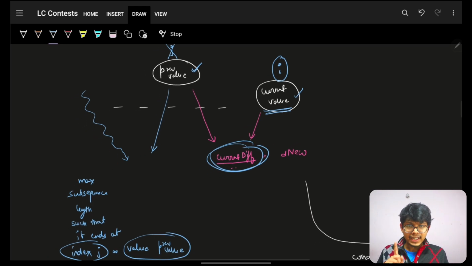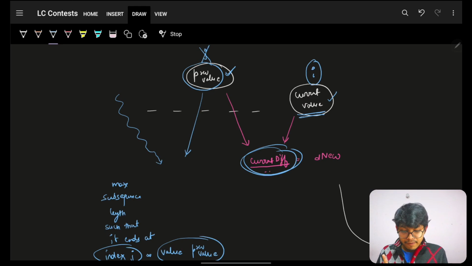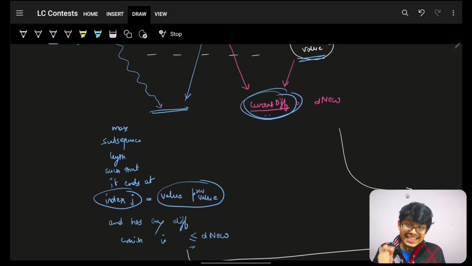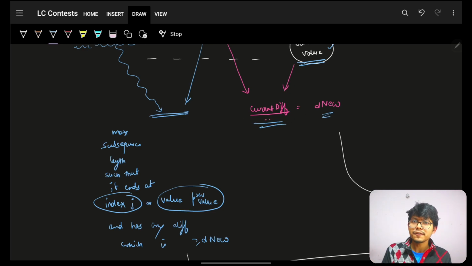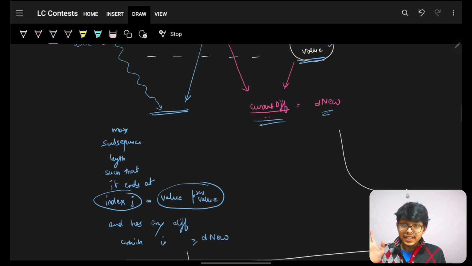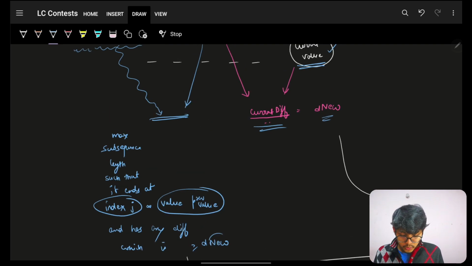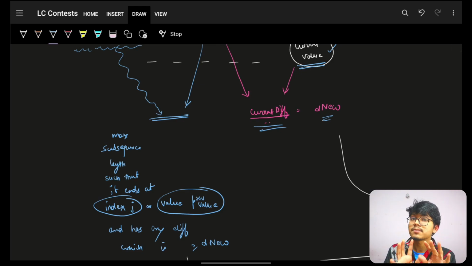So with the current value, or I should say current index or value, and with the previous value, I'll get the current diff. But I also realized that with the previous value, with any other value in the previous portion, all the diffs which I had should be more than or equal to this specific diff. Again, I just rename it as d new. D new is diff new. All the previous diffs should be more than or equal to this specific new diff. Out of all those possible diffs, again, I told you this is not a hard problem, this is a medium problem. So just be with me.